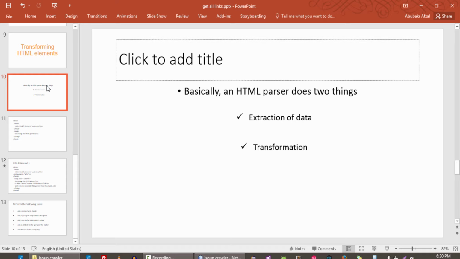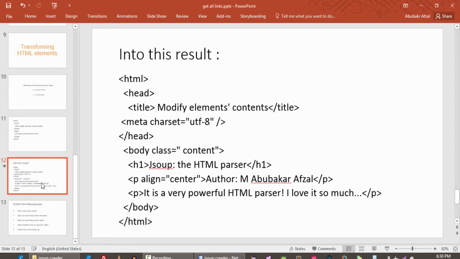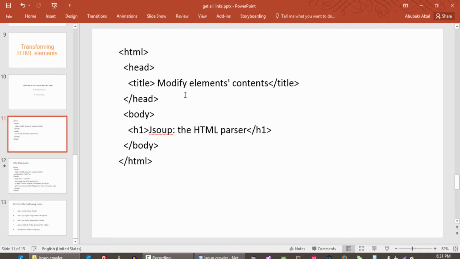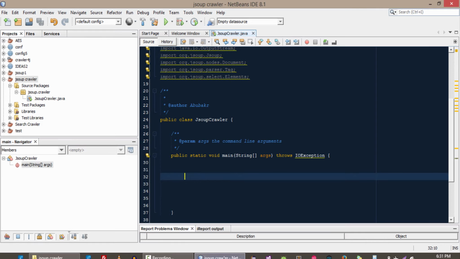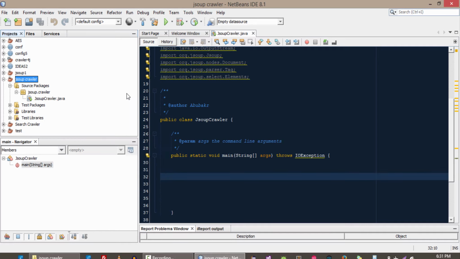For that purpose, we will transform or update this HTML object into this result. To update this code, we have to perform these tasks. Now, let's see how we can perform these tasks. In our scenario, first of all, we need a raw HTML file with this HTML code that is going to be transformed. So let's go to our crawler and create a raw HTML file that will contain our HTML code.